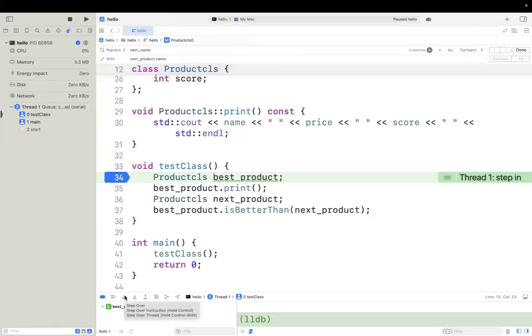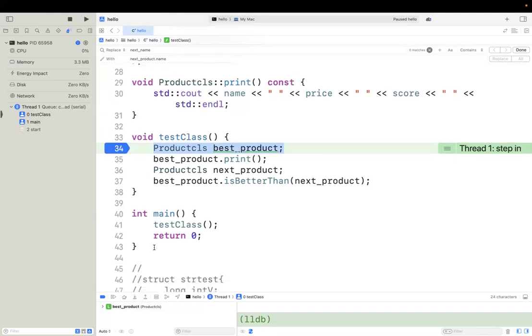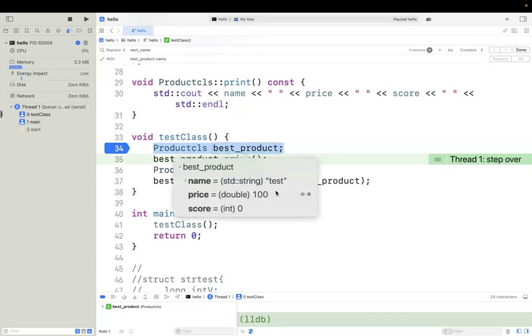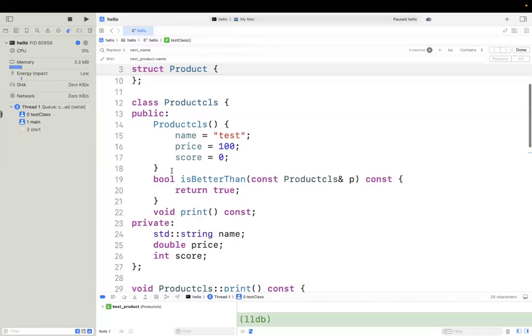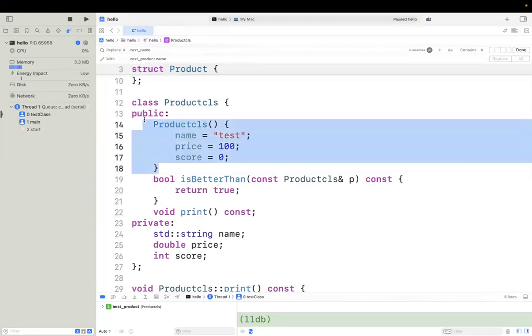After this line is executed, as you can see here, it seems like we are not giving some initial values to best product, right? It seems like there should be no initial value for it. But indeed, when this one is done, there are some initial values. First, the name is test, price is 100, and the score is 0, which means whenever I'm creating one object, it will immediately call my constructor function, using this function to initialize my data.